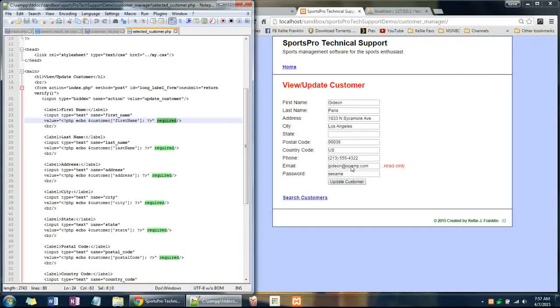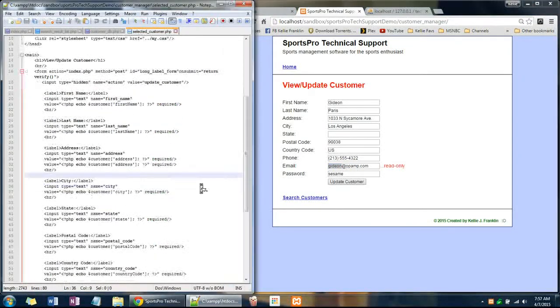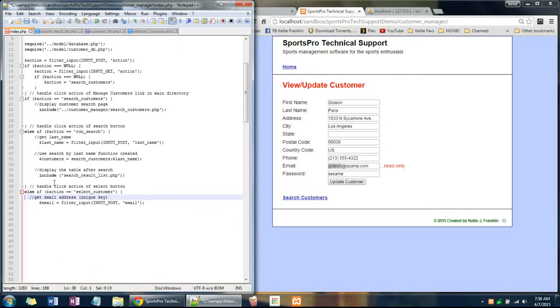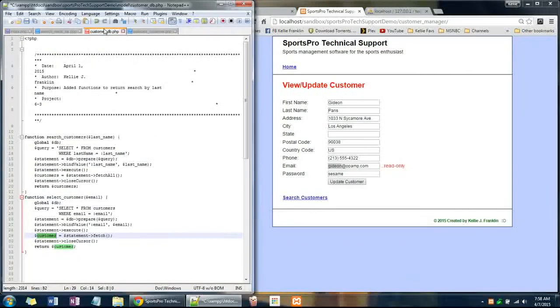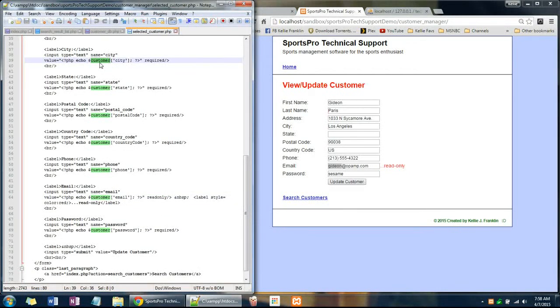For this field here, because it's email and because it's read-only, we don't want the user to be able to change that. So I set the read-only down here to the text box. So all we did to wrap it all up was we got our email address, created a function called select customer by email. So let's bring that up. Select customer by email, load those result sets into customer, and then we used customer on the form to be able to display the values by their index.